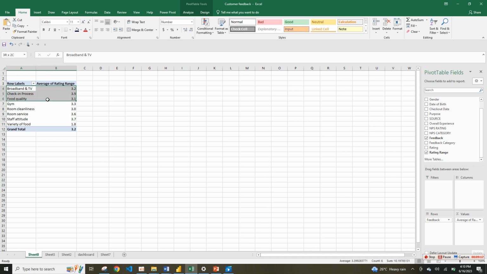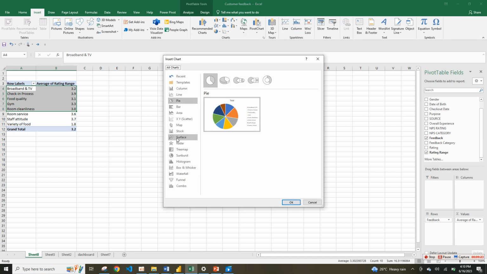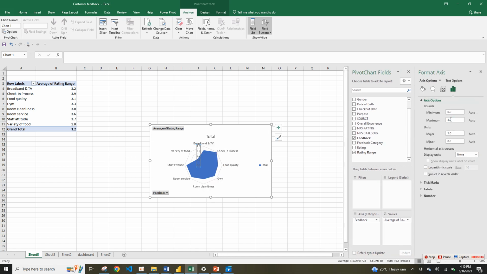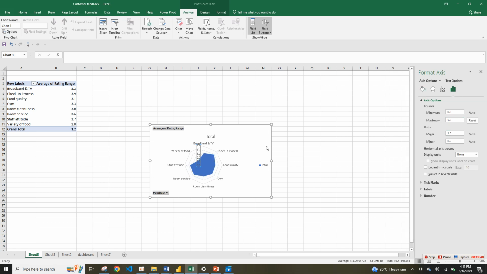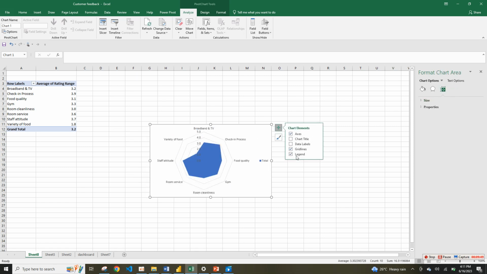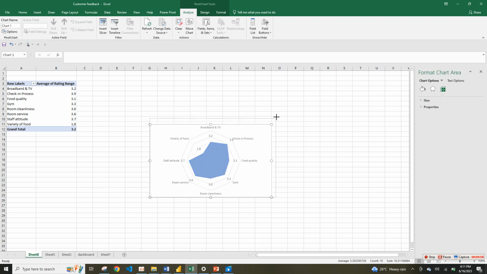So now next thing is to insert the visual that I want. So that's radar, this. So come right here. The first thing is to change the axis to 5. I want to change it to 5. So you can now remove this, hide all the buttons, then come right here, remove this legend. I don't need legend. You can add data label.